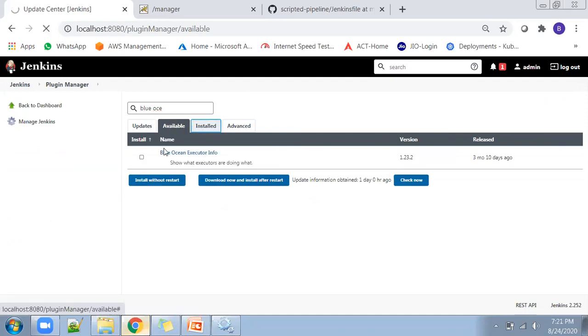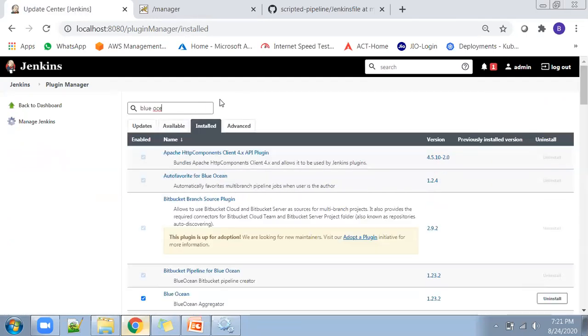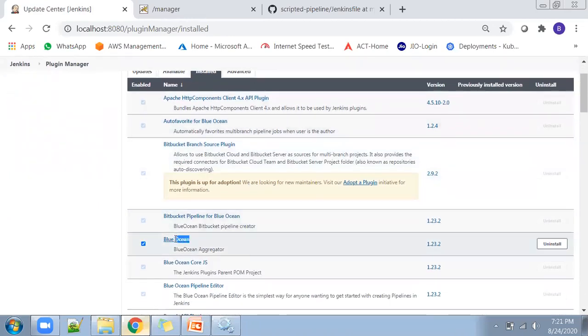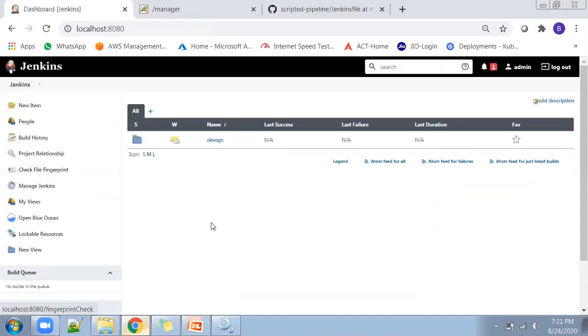If I click on the Installed section, other Blue Ocean plugins might come up. Those are not the actual ones; they are for some other purpose. This is the actual Blue Ocean plugin, Blue Ocean Aggregator. Okay.